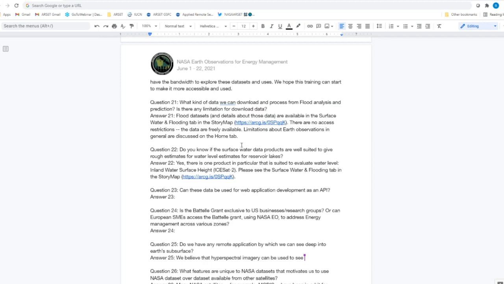Question 21, what kind of data can we download and process for flood analysis and prediction? Is there any limitation for downloading data? Flood data sets, including all of the details about those data, are available in the Surface Water and Flooding tab, and there's a link to where that is in the StoryMap. And of course, the StoryMap will link to the direct sources of where those data come from.